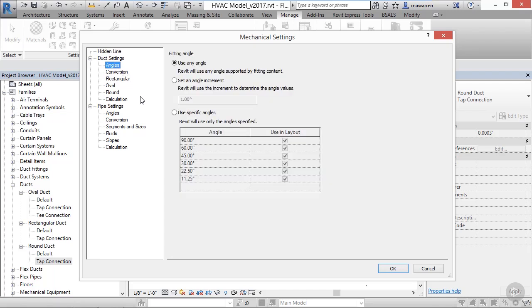To start, the angle subcategory gives the user 3 options for fitting angles. By default, Revit will allow the user to use any angle, including fractional angles. In option 2, you can set specific angle increments to minimize those fractional specialty angles. And option 3 only has the common predetermined industry standard angles. Let's select option 3 for now. Now option 3 is a static list that you cannot add or remove any of the values on. The only control you have in option 3 is a choice to use the angle in the layout.